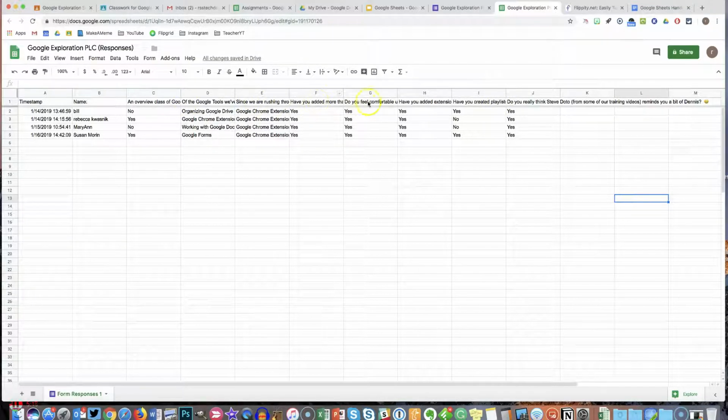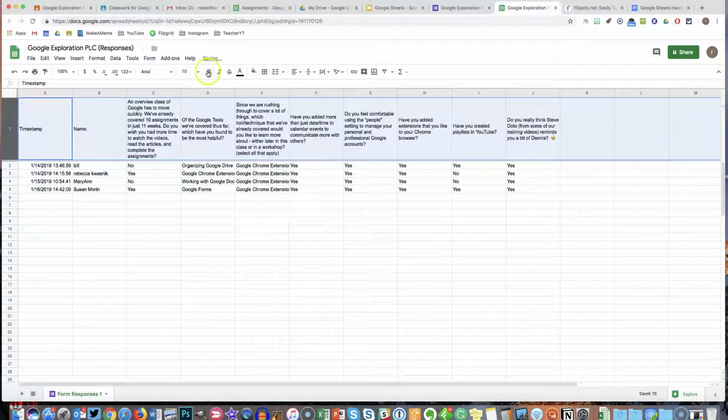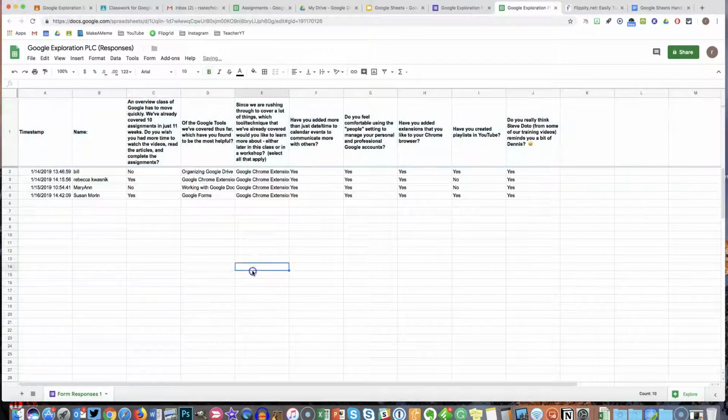Now, it looks a little odd having my questions run all over the place. I can quickly solve that problem. I can do some text wrapping. That brings those into line. It looks a little funny to me having them pushed down to the bottom, so let's move them up to the middle. Let's make my column headings bold. Now I'm ready to do some work.